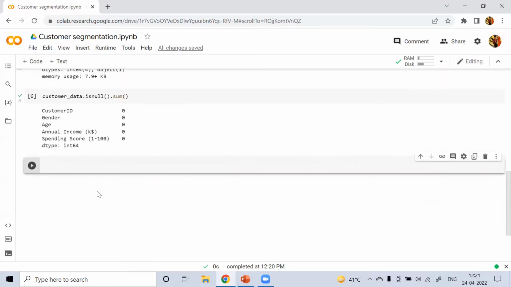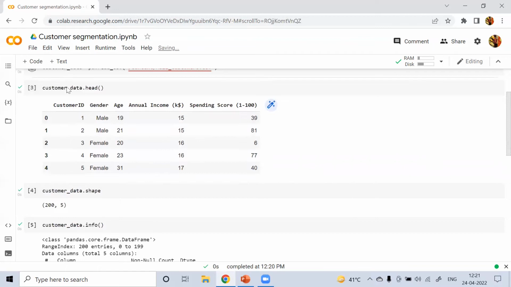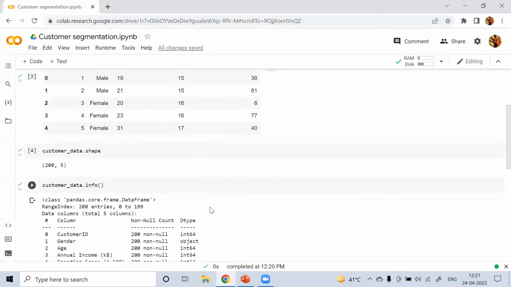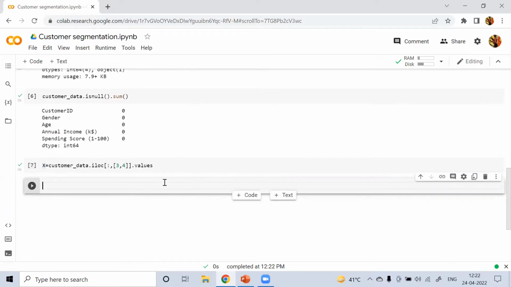For our model training purposes, let's choose the annual income column and the spending score column. So X equals customer data dot iloc, comma 3 comma 4, dot values. So we are doing slicing here, the 3 and 4 columns. Indexing starts from 0, so 0, 1, 2, 3, and 4. So 3 comma 4. Let's run it. We'll take the values of it. So let's print it and see what our X value contains.